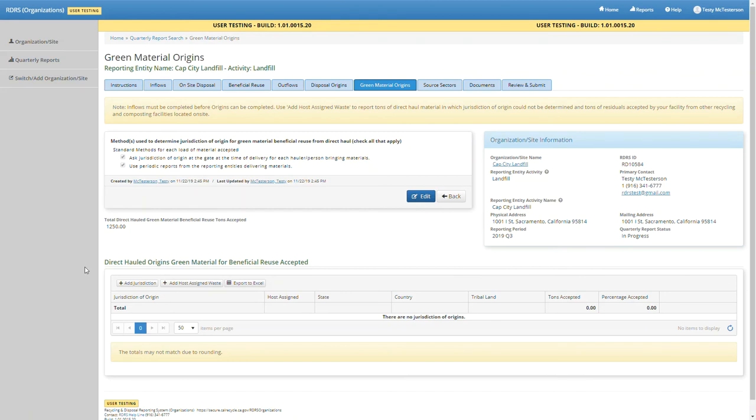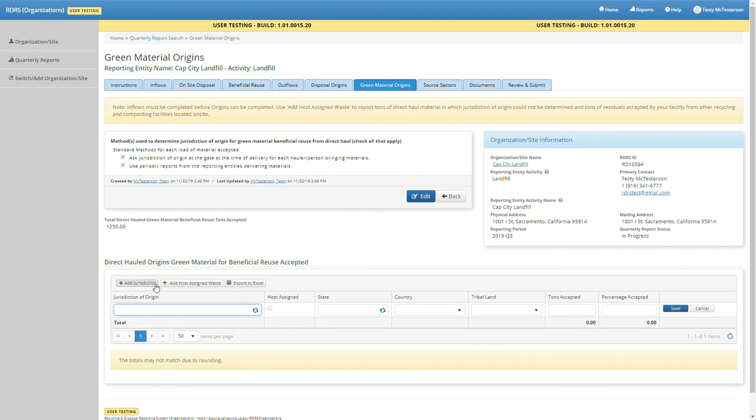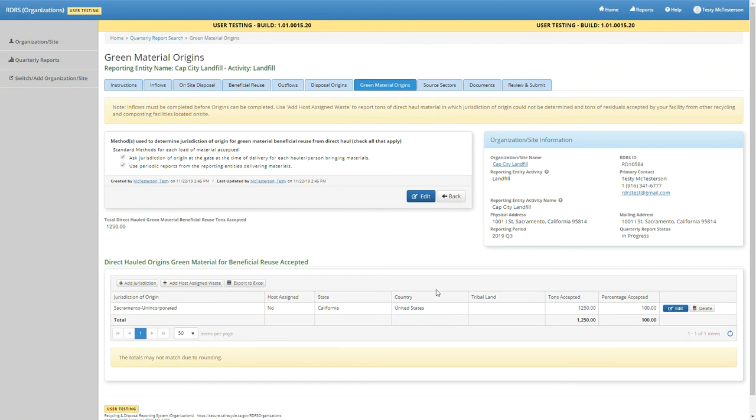In the below table, we'll enter the jurisdiction of origin. Click Add Jurisdiction, type all jurisdictions from which the green material beneficial reuse was received via direct haul. In this example, we will assign all tons to Sacramento unincorporated and click Save. Confirm that the tons accepted total matches the total direct haul green material beneficial reuse tons accepted, and that the methodology questions have been answered. Then you can move on to source sector.